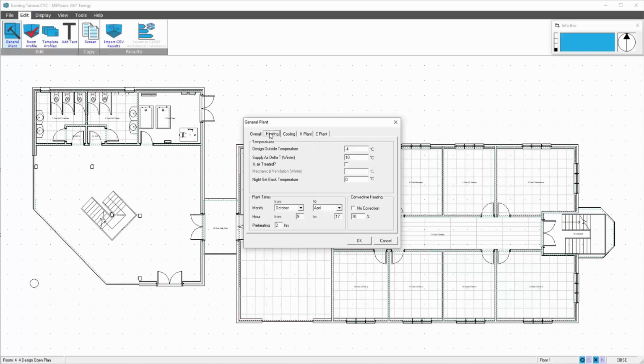We then have the heating tab. This is your design outside temperature. This temperature is taken from the weather database. This can be altered at this point, so you can put any temperature you wish in there. The supplier delta T looks at the temperature between a local unit and the supply temperature onto the unit. The option here is the air treated. This is quite important because this can determine and will have a bearing on the load within the room space. So first of all, we'll deal with the scenario where the air is untreated.